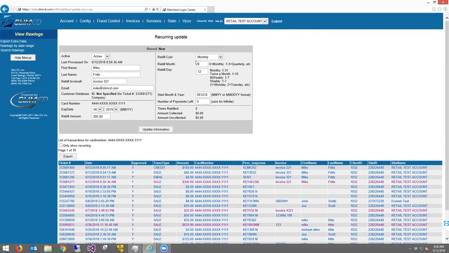Depending on the cycle you choose, you can set which month the transaction fires, that's for quarterly or yearly, which day for each set. So if I want this transaction to be billed on the 15th, I can set it to the 15th. You can set when the transaction starts. I will say this one doesn't need to be billed till July, so 7, 15, 18, it would be billed July 15th. You can also set a number of payments.